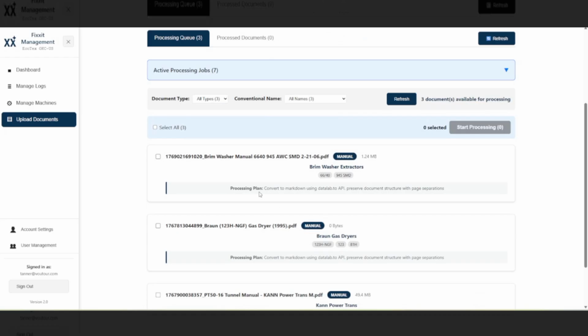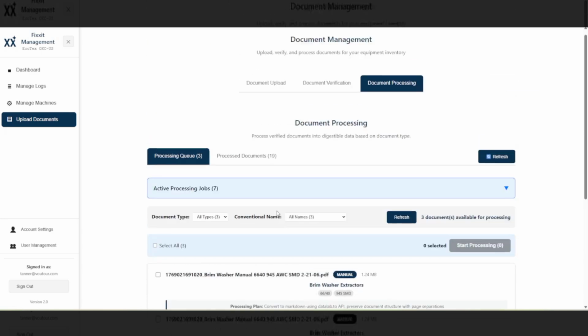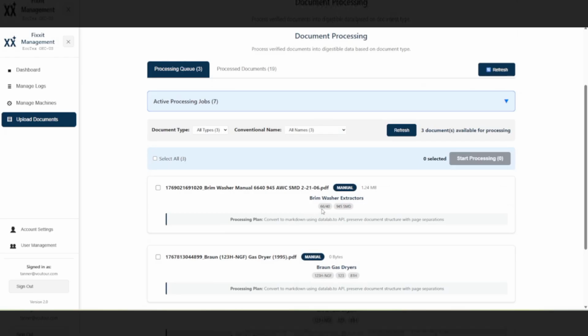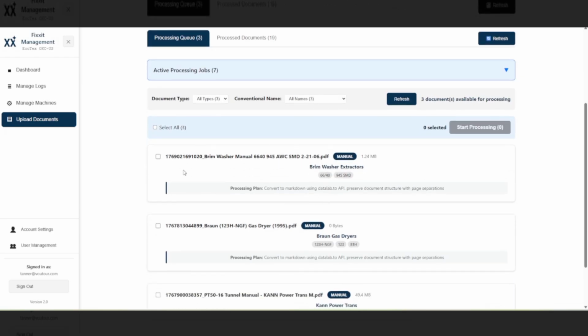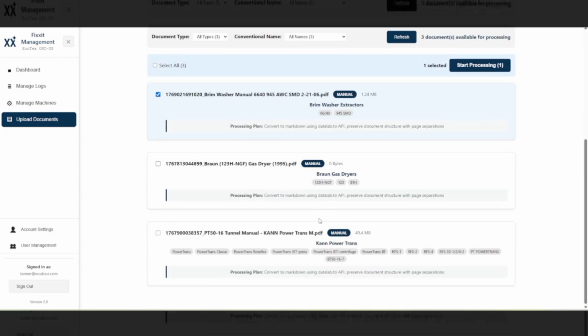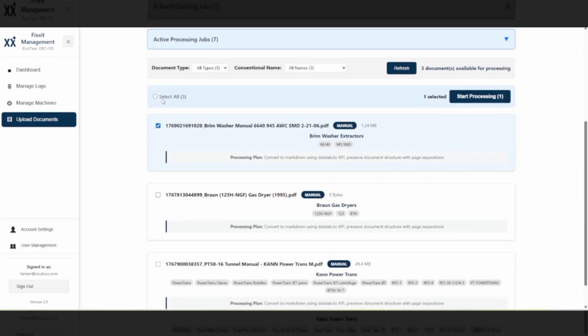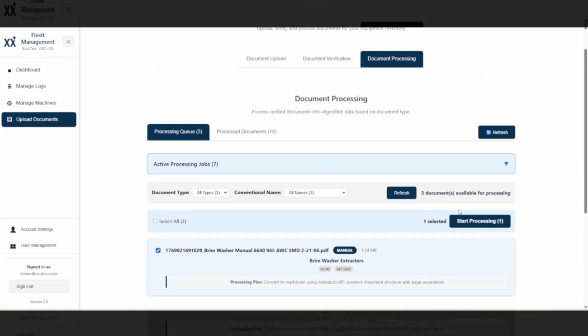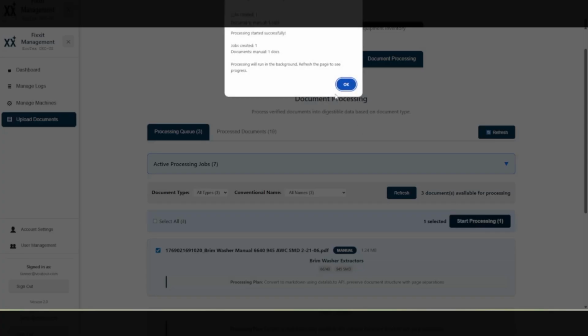So this is where we move on to the document processing section. Now that we've verified the documents and the information is correct inside of them, this is where we move on to the processing part. This is the one that we just verified was correct. We'll select it here. As you can see, there are other ones here. If you wanted to select them all, you could do that as well, but we'll just process the one for now. And you press start processing.